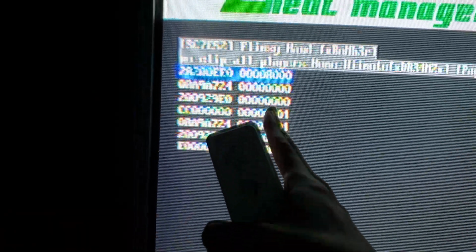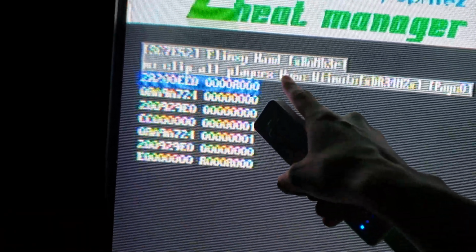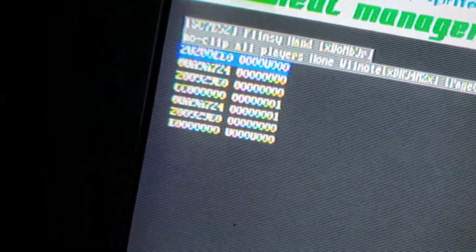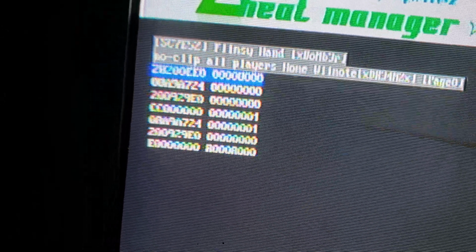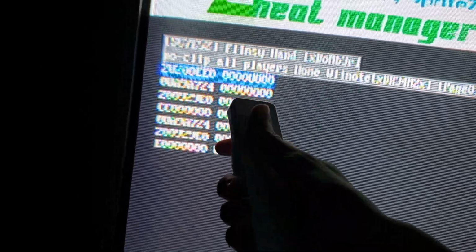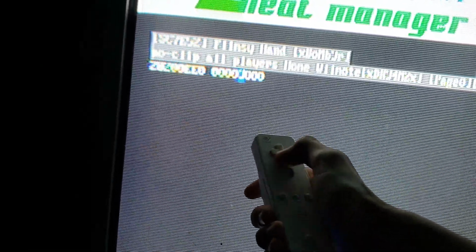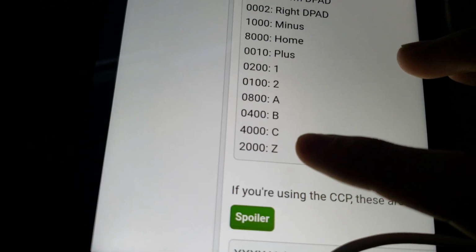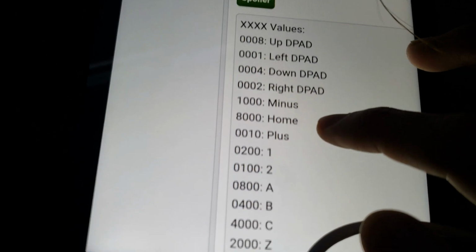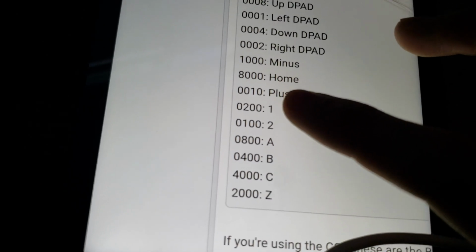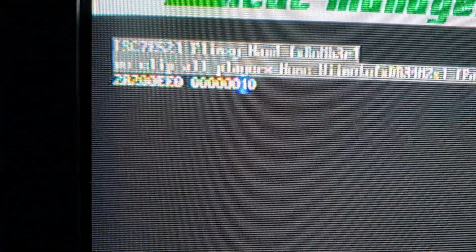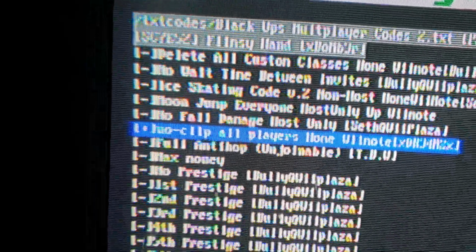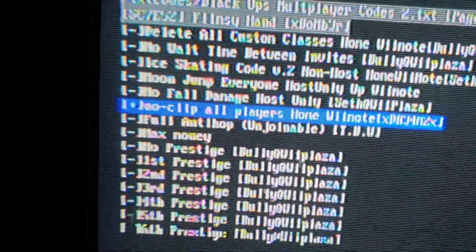Let's open up that. Now this one already has an activator on it, and as you can see, home WiiMote. I do believe this code can only be used with the WiiMote. Yeah, I do believe so. So I'm just going to edit this code. I don't want the home button, so let's change that to 0000, and let's put that button activator on the WiiMote's plus button, 0010. So on here we go, 0010. Now we press the plus button in game, and that'll make us all have no clip. I do believe this is all players.